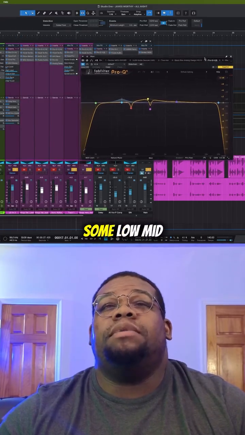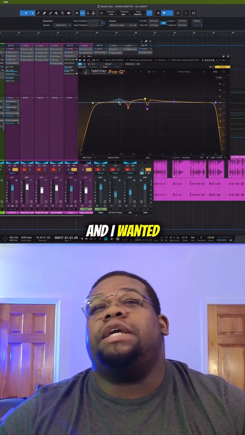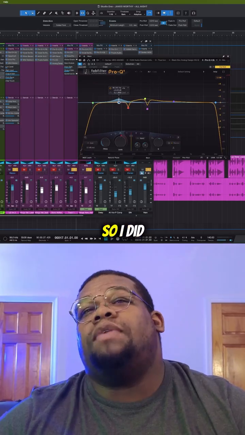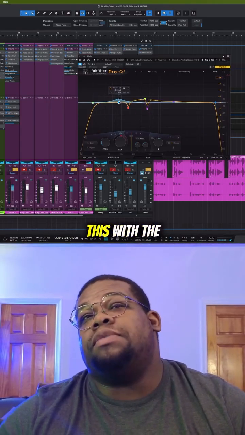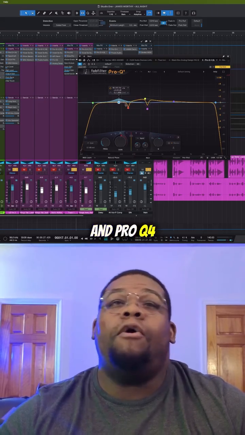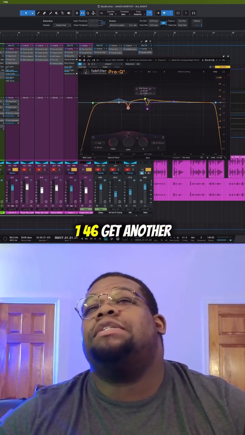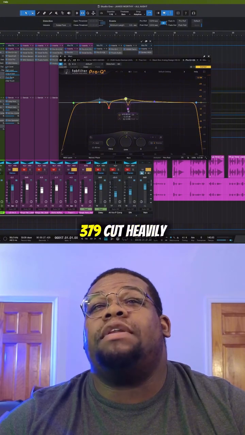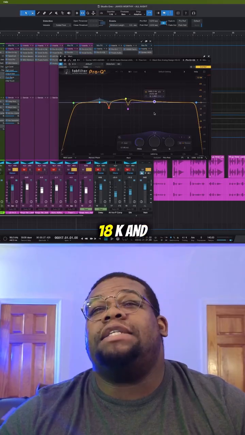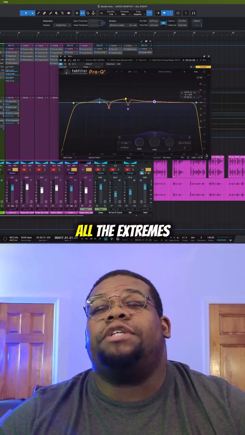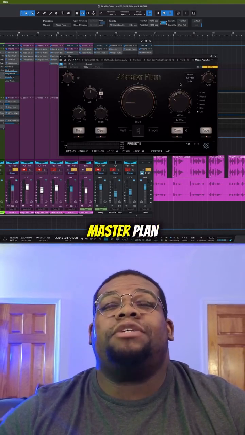Pro Q did some low mid work, and I wanted the kick to come out of the beat. So I did an upwards compression or upwards expansion to this with the band in Pro Q4, cleaned up at 146, did another wide boost at 379, cut heavily at 430, small boost at 18K, and then just rolled all the extremes off. And then on to the master plan.